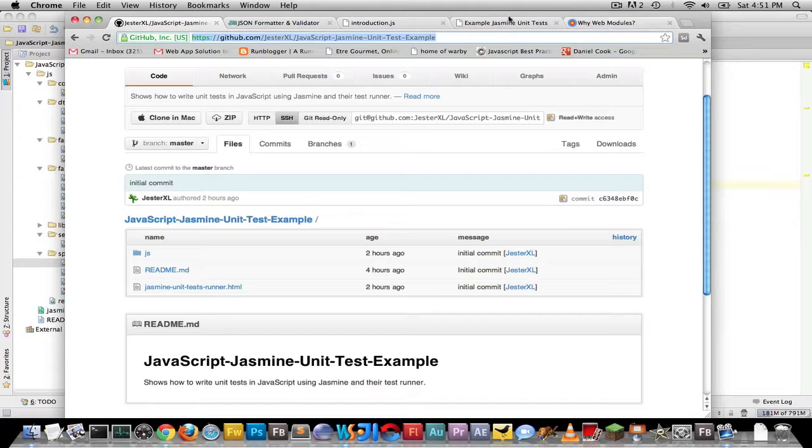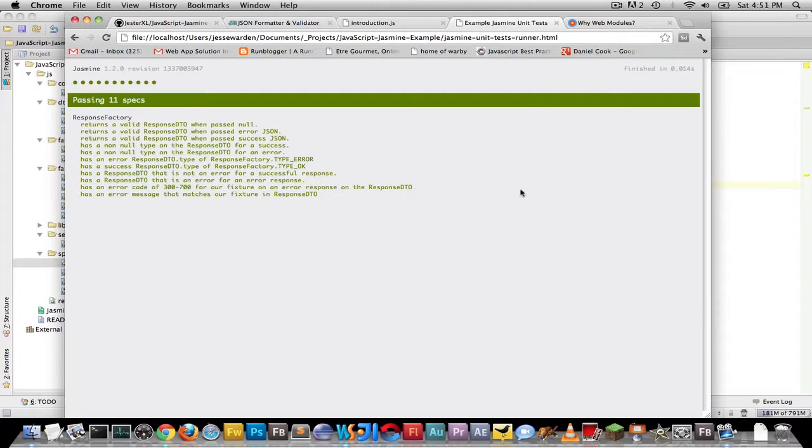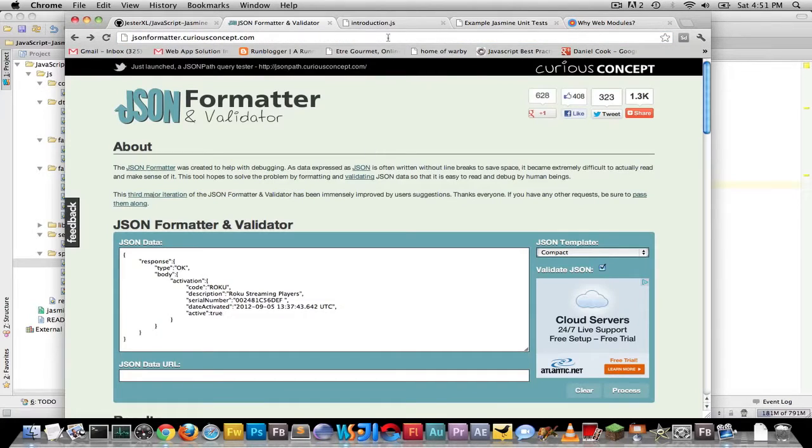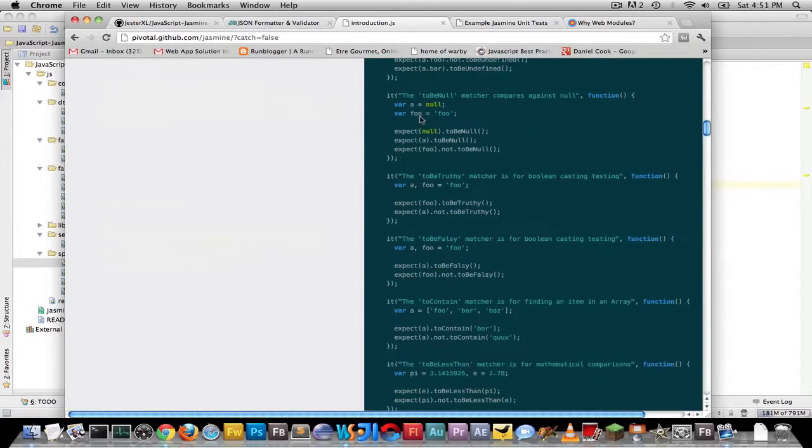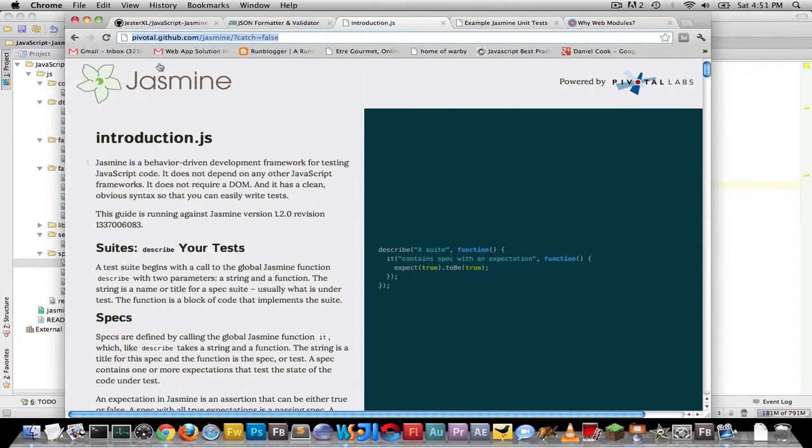Jasmine is a unit testing framework and test runner that basically works out of the box for JavaScript. They have a wonderful website here at pivotal.github.com/jasmine, and all the docs are here. So just to give you a high level, their version of unit test suites are called specs. So it's specs or suites, same thing. They label it as describe, but basically anything that's a describe function is a test suite, right?